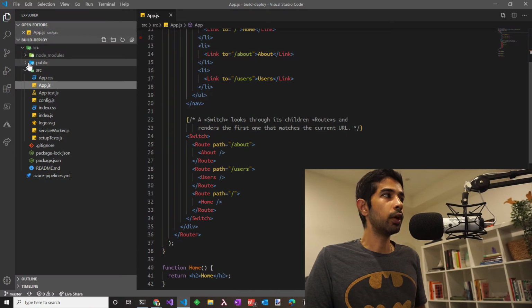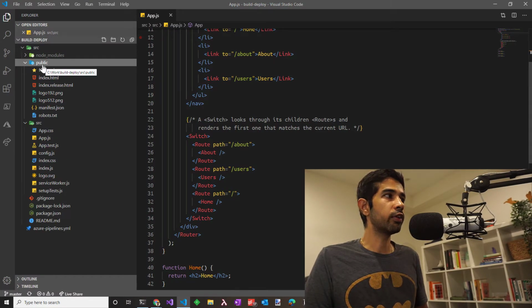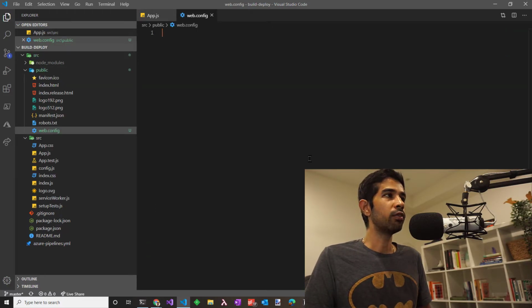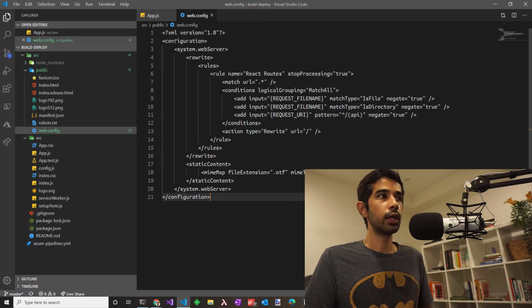So let's head off to Visual Studio Code. Under the public folder, we can add a web.config file where we can have the configuration. By default, IIS will use that configuration file to override its default configuration. Let me copy the configuration file that I have already written and I'll walk you through that. We start off with the configuration tag and add a configuration for the web server and a rewrite rule for the web server. One of the rules is to handle the React routes.